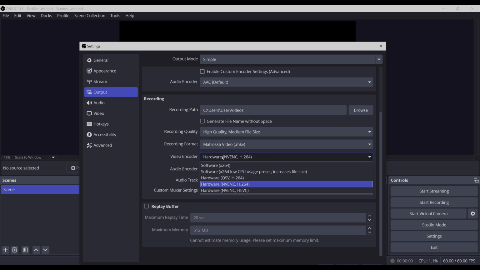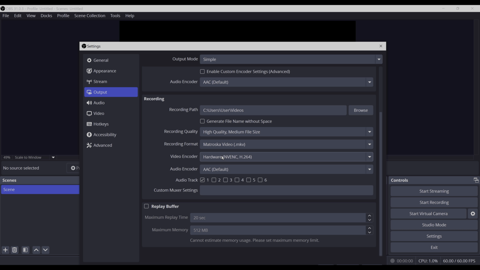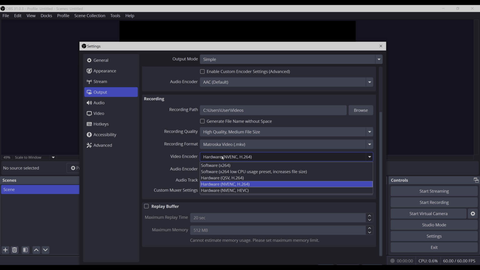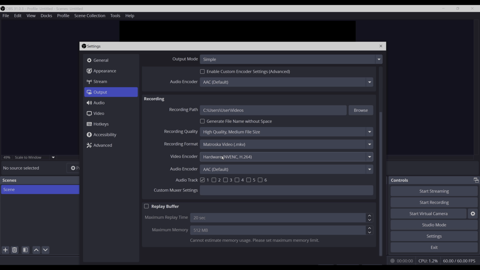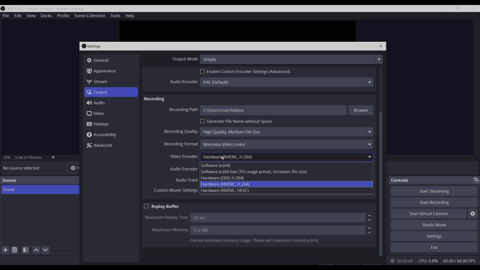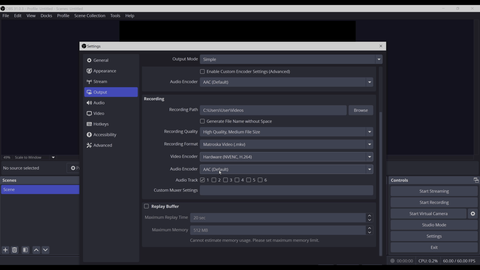And for the video encoder, based on the auto configuration when we started it for the first time, it had configured the NVIDIA encoder. For you, it can be a different encoder. Okay, so I'm keeping it as it is. And the audio encoder is default AAC. It will be the same for all.